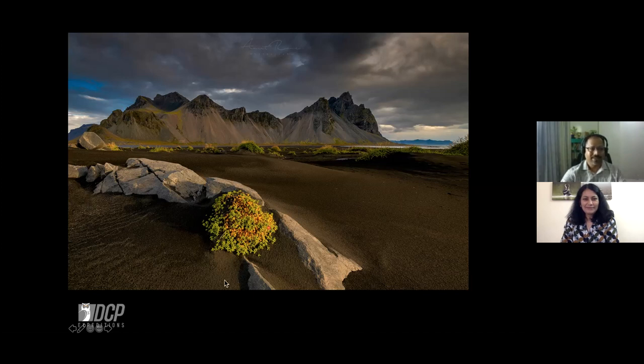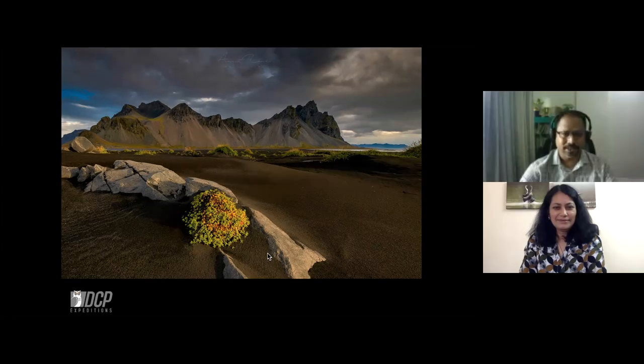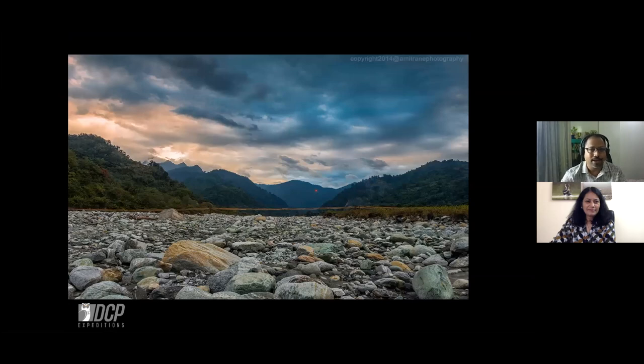Okay, look at this image. This is shot in the Mishmi Hills in Arunachal Pradesh, a very famous river there. Look at the stones, they are sharp. This bridge is sharp, this jungle is sharp, and the mountains are sharp. This is what we want to achieve when we go for landscape. And how to achieve it? You have to manage your depth of field, right? And how to manage your depth of field?